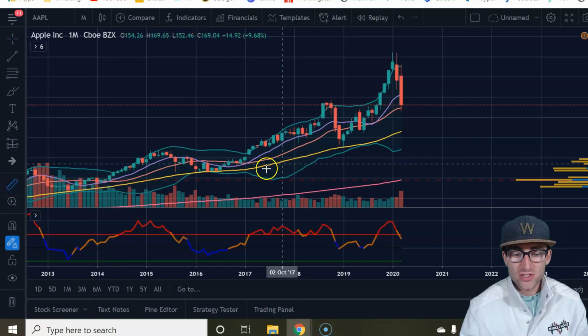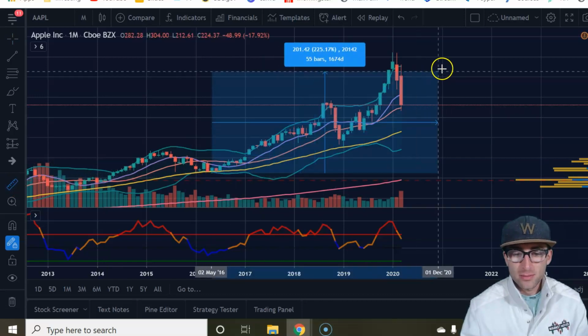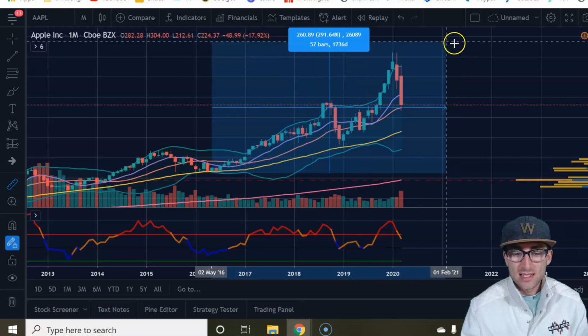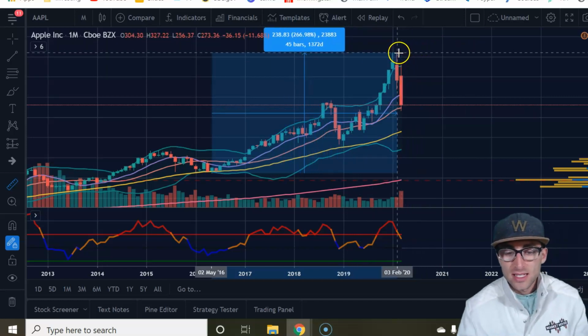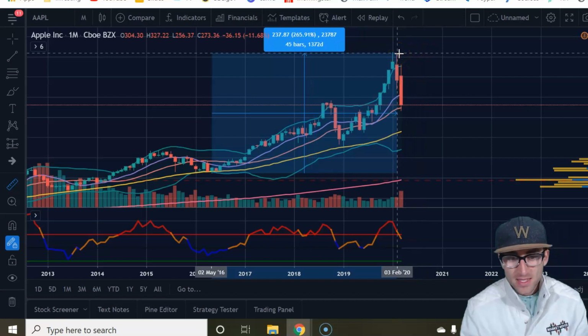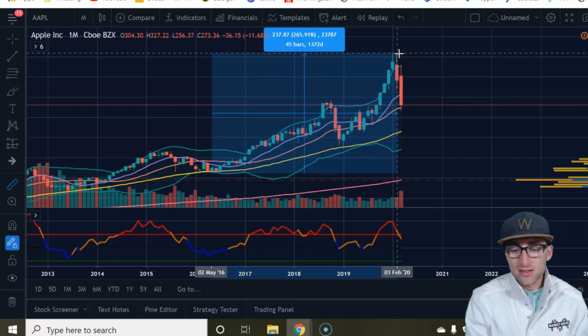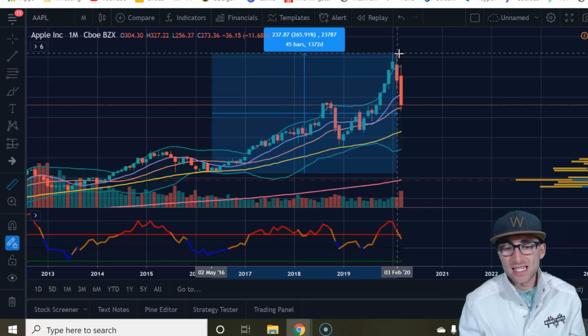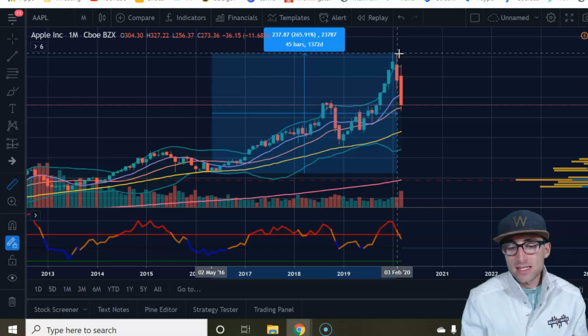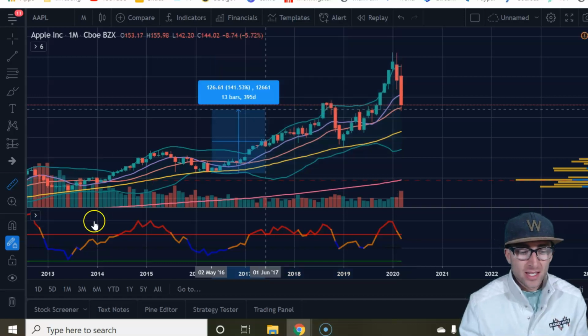I like this one more so than not. This is a measure feature. You can measure P&Ls as well as time, so how many bars it took to get to a certain level. So it looks like it took us 45 monthly bars, 45 months, to make 265% in Apple. 45 months, 265%. That is not too bad.